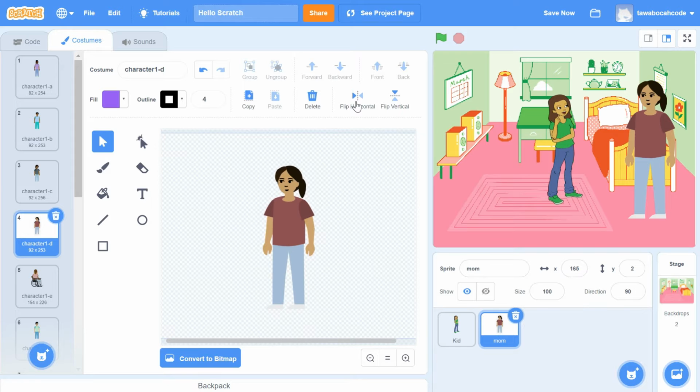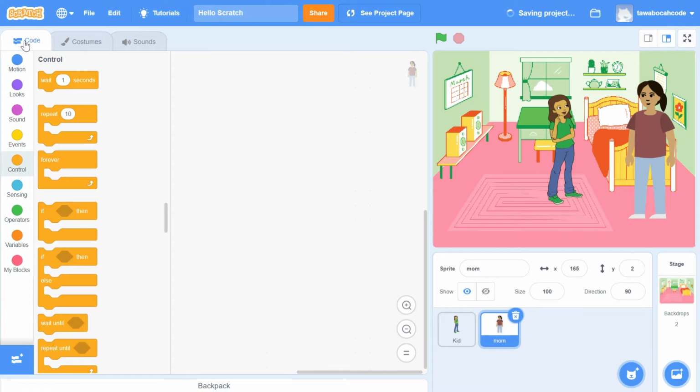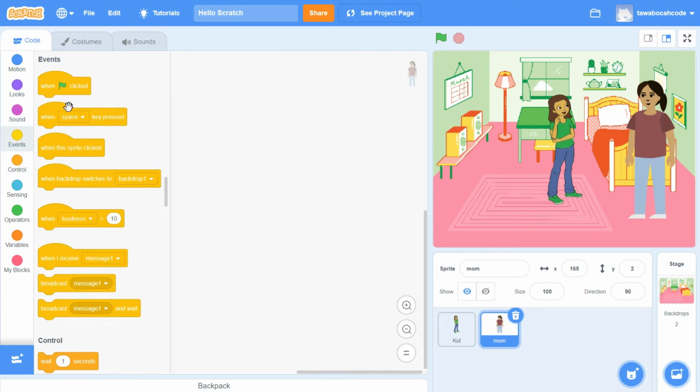By having two sprites, now we can create a conversation between Mom and Kid. For example, click the Mom sprite. Go back to the Code tab. Then, use the purple block on the Mom sprite, for conversation. At the very top, add a yellow block, when the green flag clicked. And add the purple block.